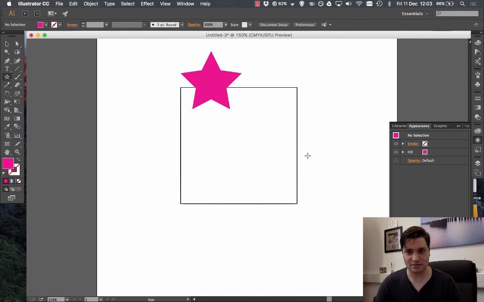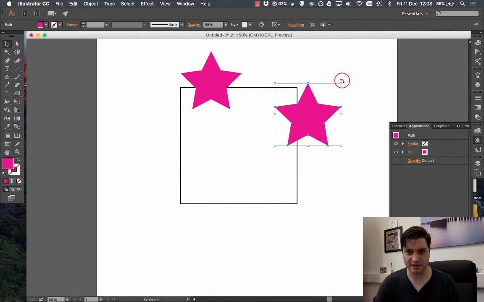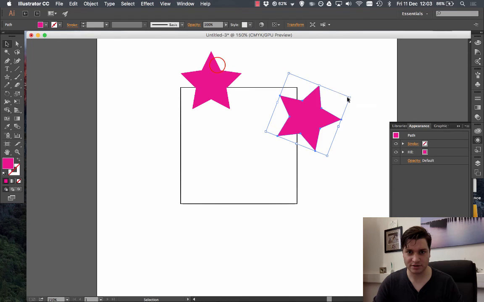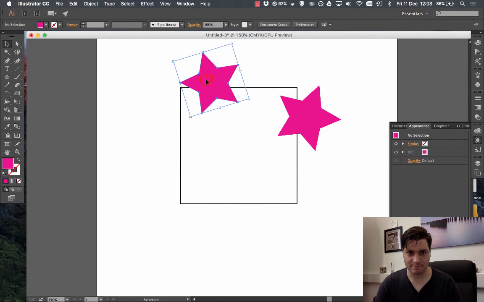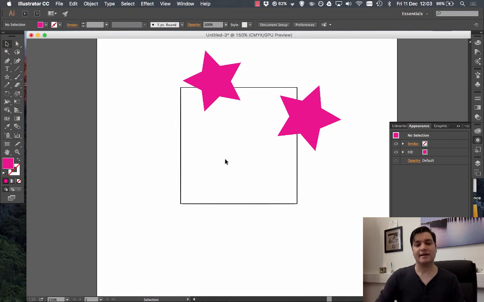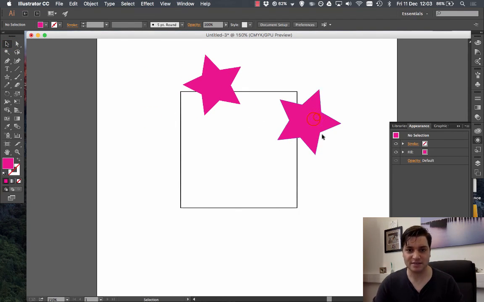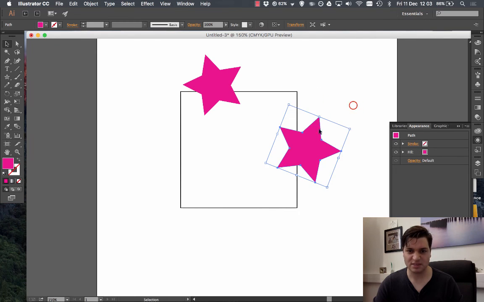Let's have a second star, which is going to go, let's say, over here. Now, to make this a bit more interesting, I'm going to just rotate this round, and let's rotate it the other way. So there we have our overlapping pieces. Now, we've got to copy this to the other side. Actually, I'm going to move this down. Let's put it there.